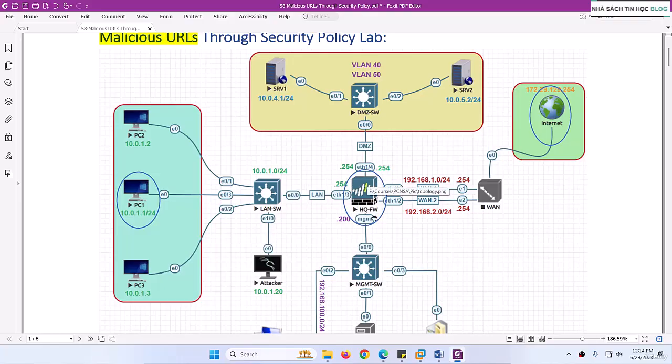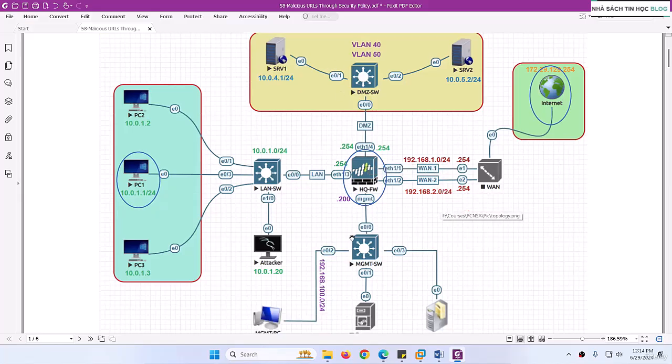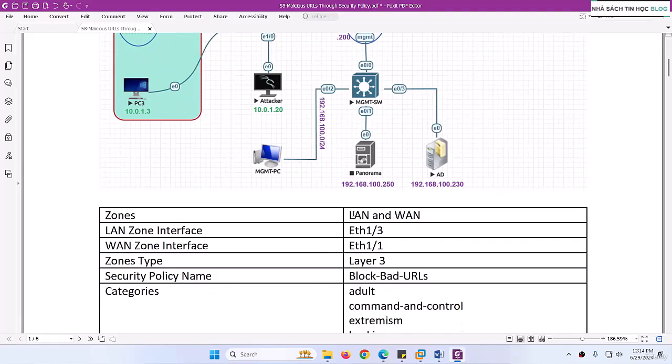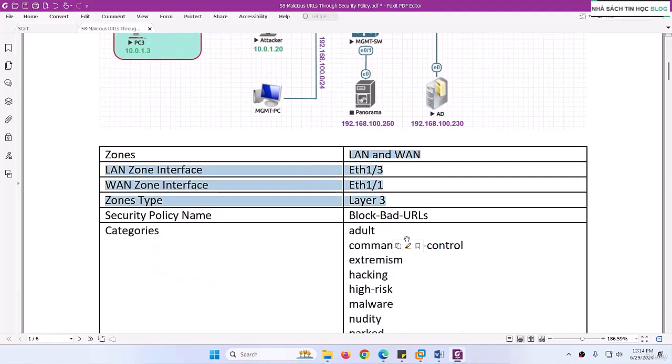This is our lab topology. We have the HQ firewall, LAN zone, WAN zone, DMZ zone, and management zone. In this case, we will use only the LAN to WAN zone. The LAN interface is 1/3 and the WAN interface is 1/1. These are the details I already mentioned, and the security policy name, let me copy this one.